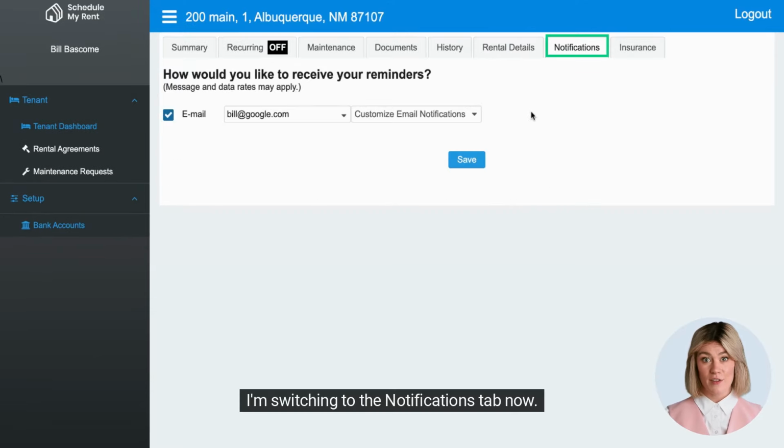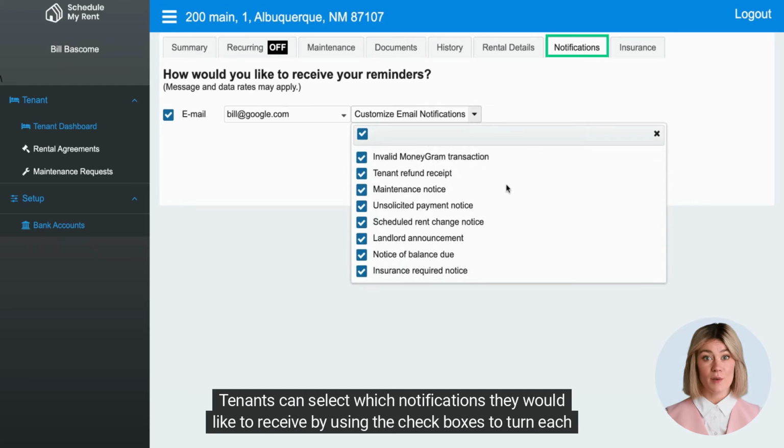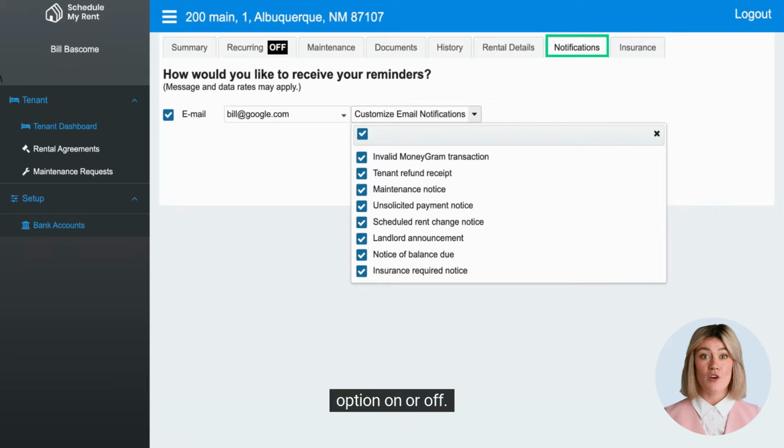I'm switching to the Notifications tab now. Tenants can select which notifications they would like to receive by using the checkboxes to turn each option on or off.